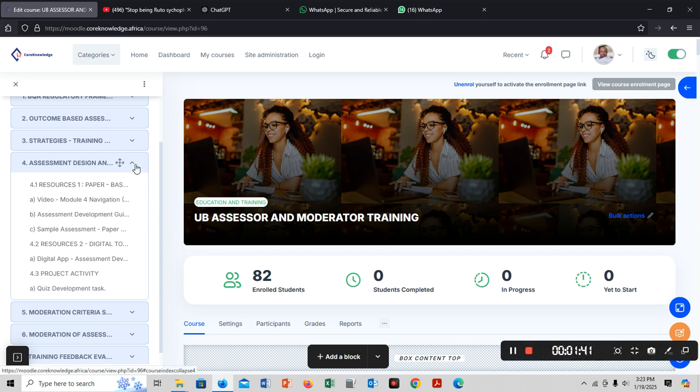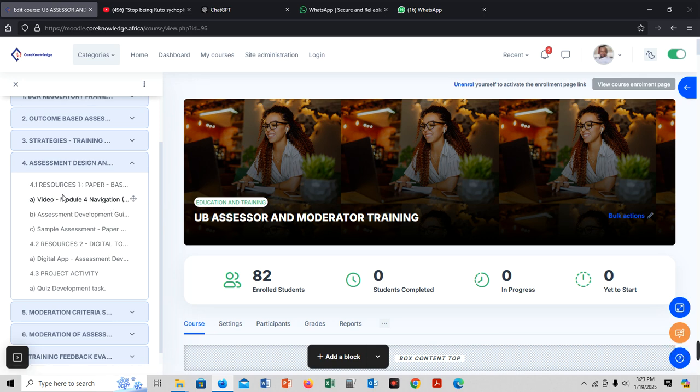Now, the first part of module 4, as we navigate it, you're going to see the video navigation. So this video navigation will guide you about module 4 from 4.1a, b, c, and then you have other resources. So you have two sets of resources. 4.1 has resources which are more of a paper-based assessment. Note, ABC guides you on paper-based assessment. Now 4.2 improves that a little bit and gives you some digital tools on how to develop assessment.